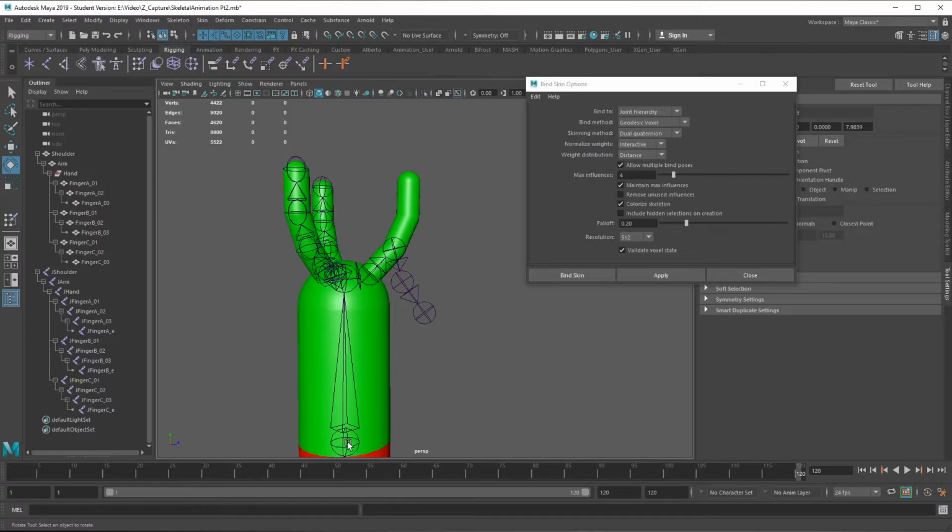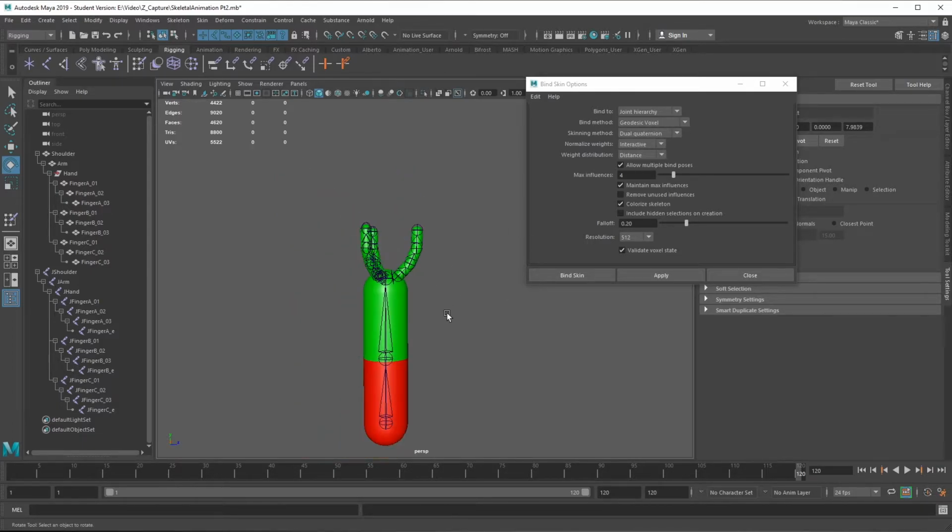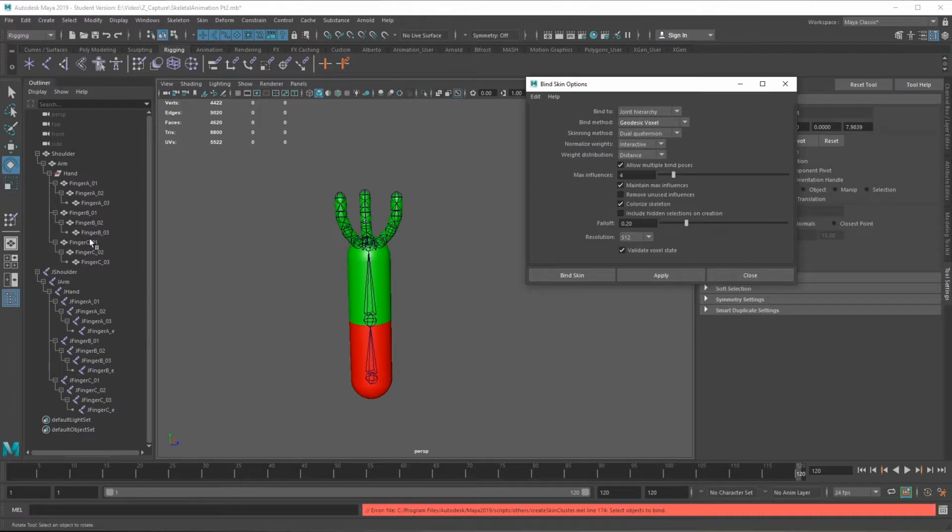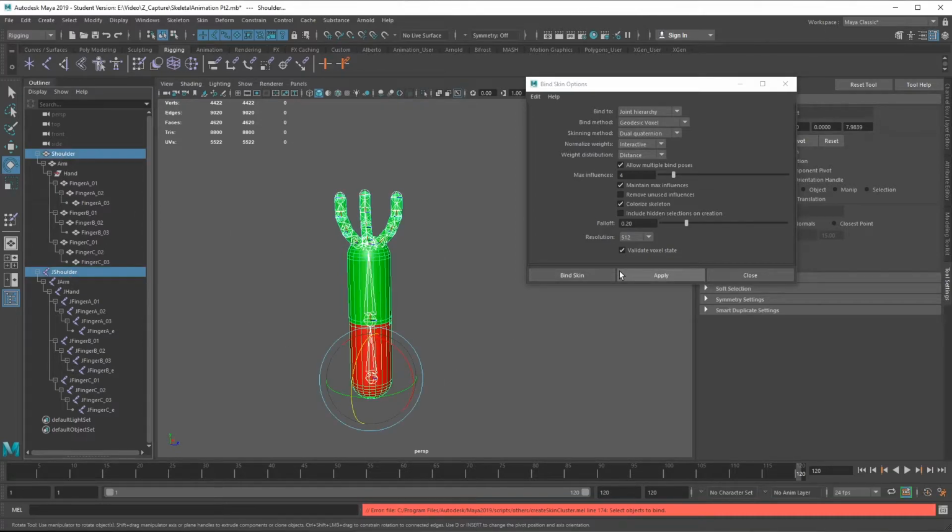So when I turn around this area, it is going to be affecting the tip, which is what happened in the very last video. I had a couple of vertices here that were close to this articulation point, so I needed to clean them up. So this Geodesic Voxel is going to do a better job. So I'm just going to hit bind skin with these settings, and oh, actually I have to select them because I deselected them for the example.